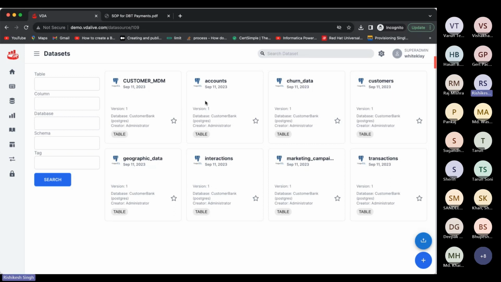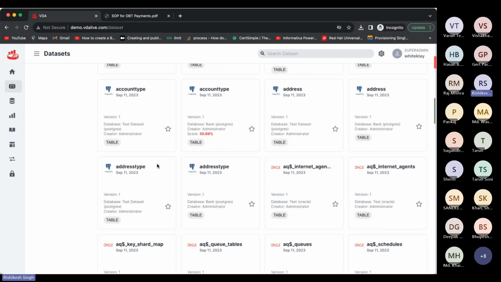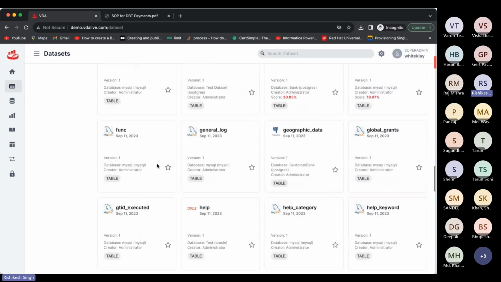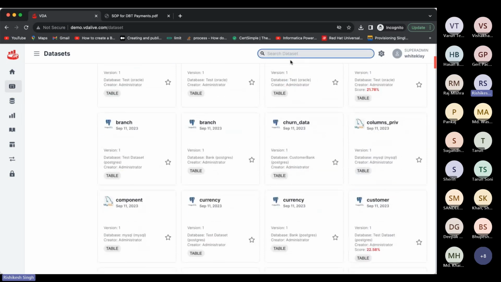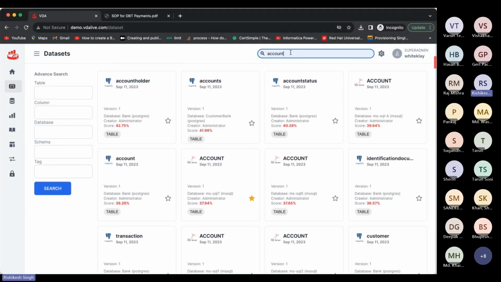Now, as a user, you are presented with a catalog kind of feature. We have an extensive search where you can see your data assets across the various data sources which you have connected within your organization. You can do a free search, like if I want to search account-related information, it will give you what all tables or data sets have account-related information.